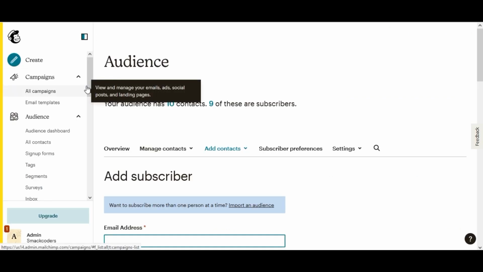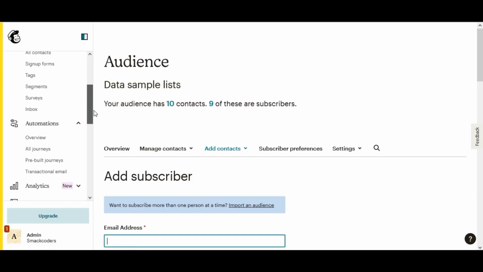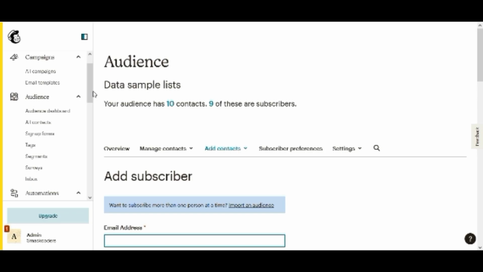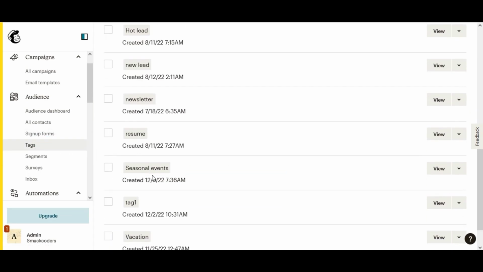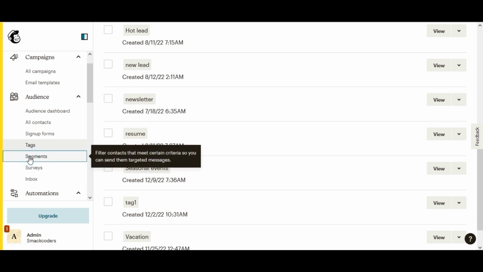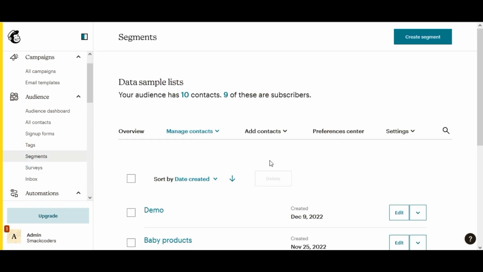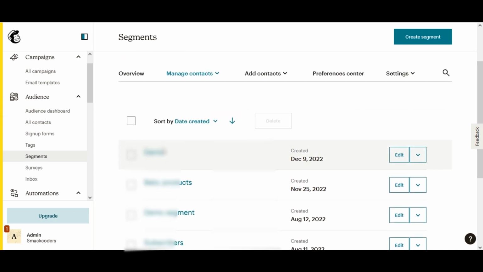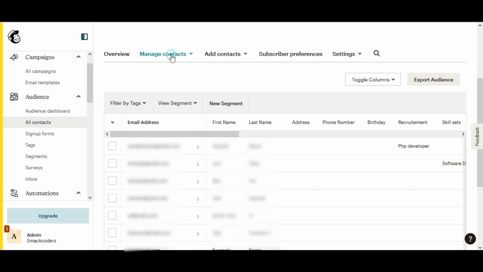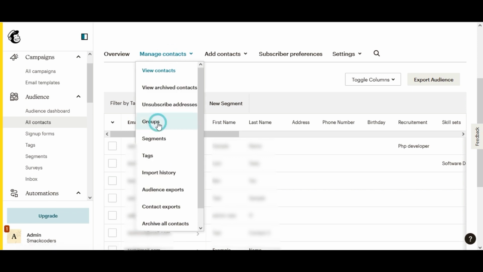Let's check and confirm whether the newly created elements of the list have been successfully synced to Mailchimp. So move back to your Mailchimp account. Click on Tags. Here is the newly created tag that has synced from Vtiger CRM. Then go for the Segments tab. The segments we have created on Vtiger CRM have been successfully synced on Mailchimp. Here you can see the groups and groupings have been successfully synced.